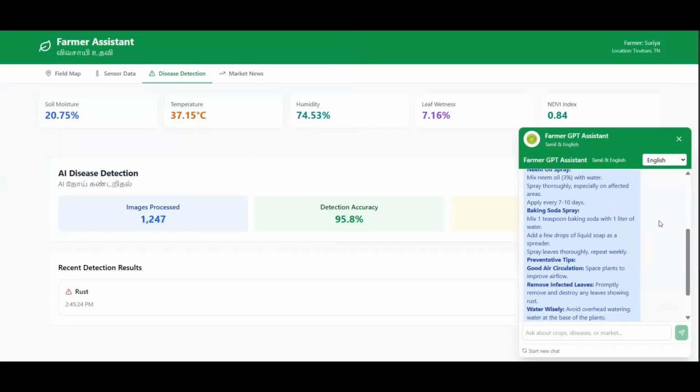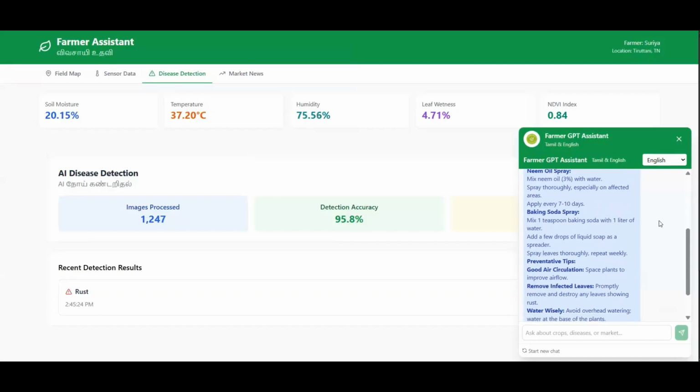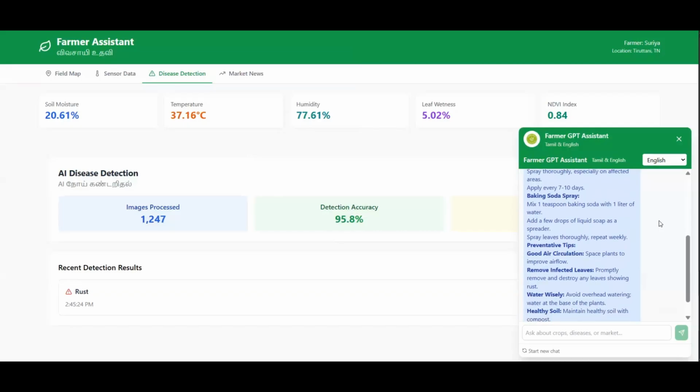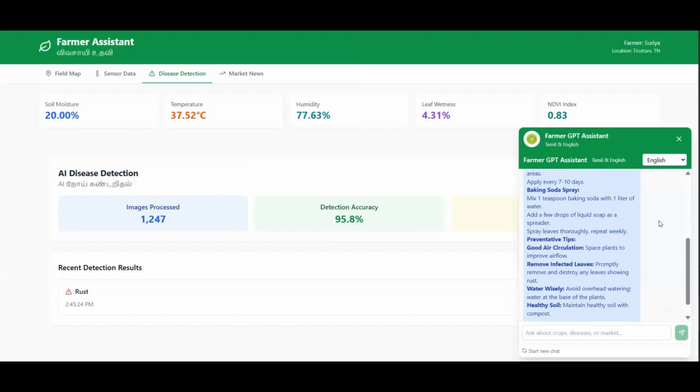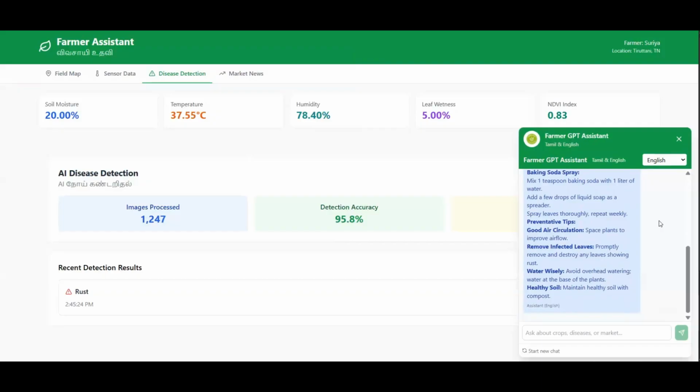Neem oil should be mixed with water and sprayed thoroughly. The other one is baking soda spray: mix a teaspoon of baking soda with 1 liter of water and spray it. By this, it prevents disease, gives good air circulation, removes the infected leaves, and waters wisely. So these are some of the solutions given to the farmer by our Farmer GPT assistant. This is done by the MATLAB model we trained. We can see all the features and solutions, and various languages are also available. So now let's go to the fourth tab, which is the market news.